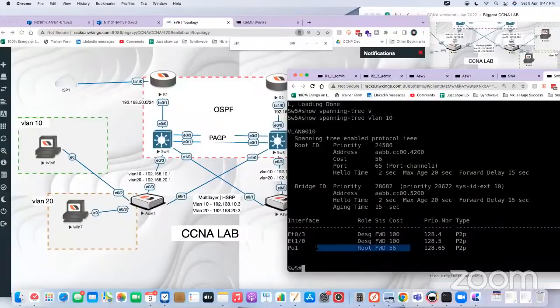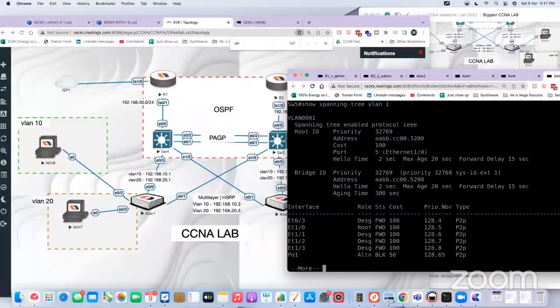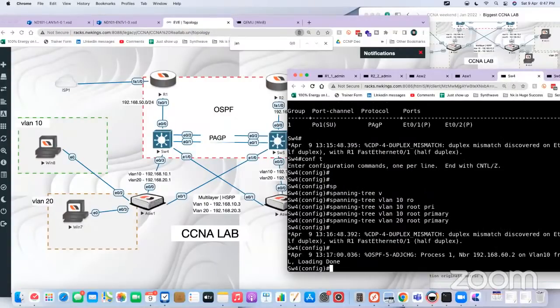I have not changed VLAN 1 because there is no VLAN 1 traffic in my company. This is why VLAN 1 is still showing block, because I have changed the priorities of VLAN 10 and 20.